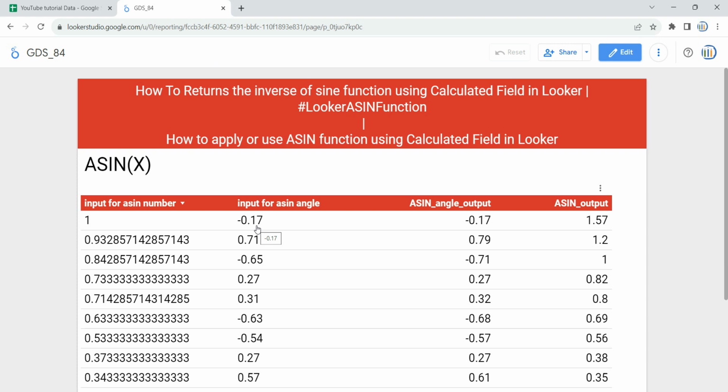So before we use this function, let's understand about this assign function first. The assign function is a type of arithmetic function in Looker, and it returns the inverse of the sine function, and the value which will be returned by this assign function is in radians.